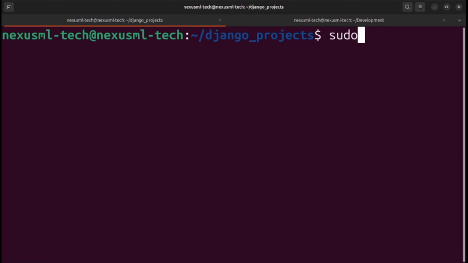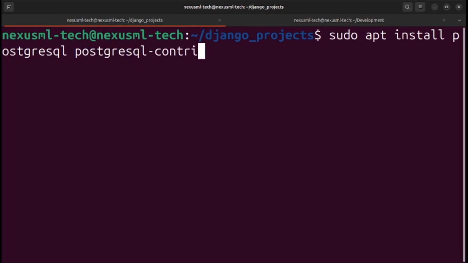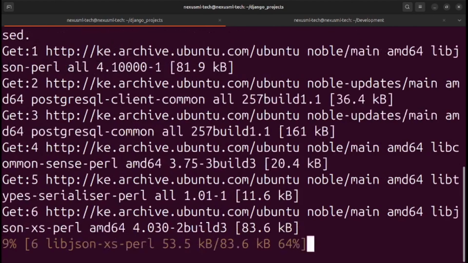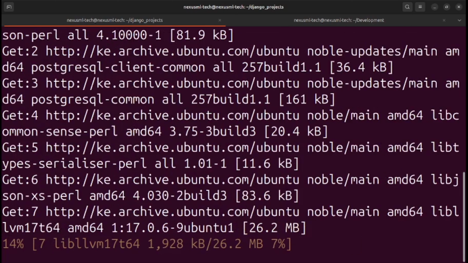So you're going to say sudo apt install postgresql, then postgresql-contrib, then -y, which is to accept. So like that, we install that one. As it installs, now let us go to our Visual Studio Code.